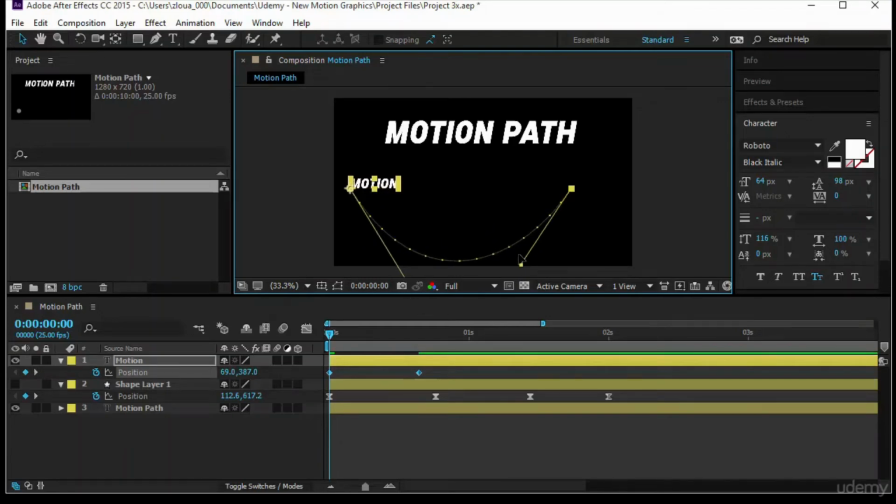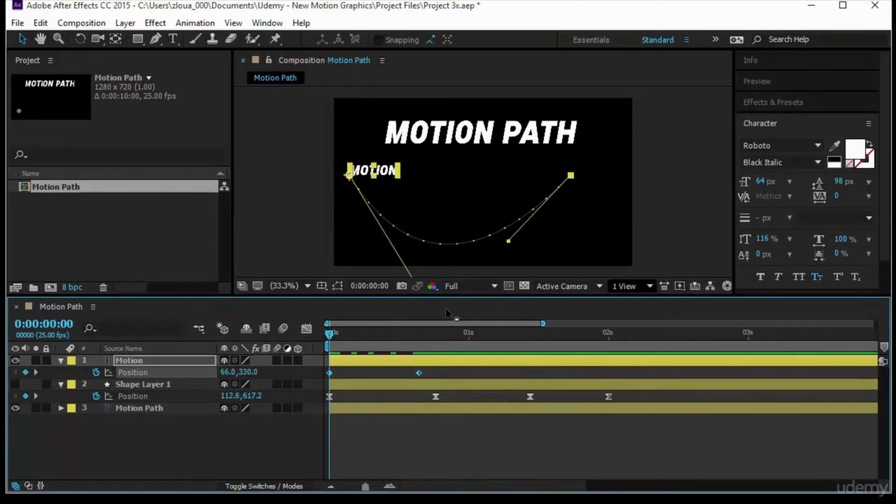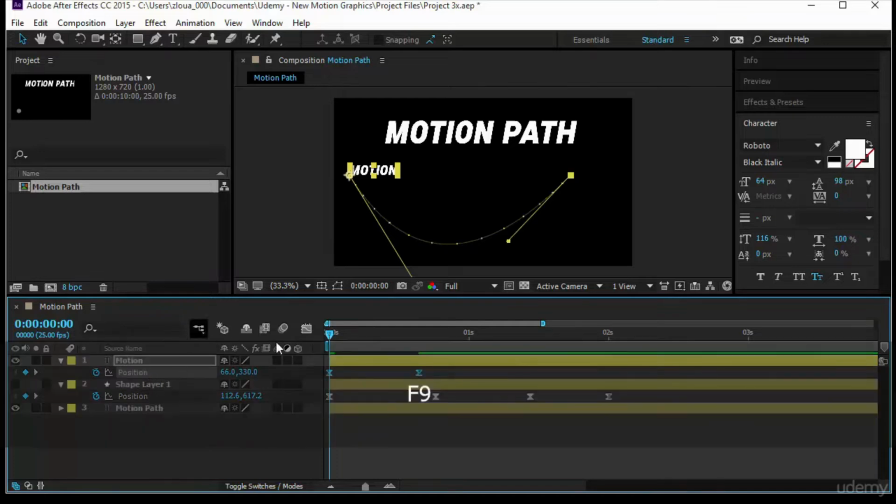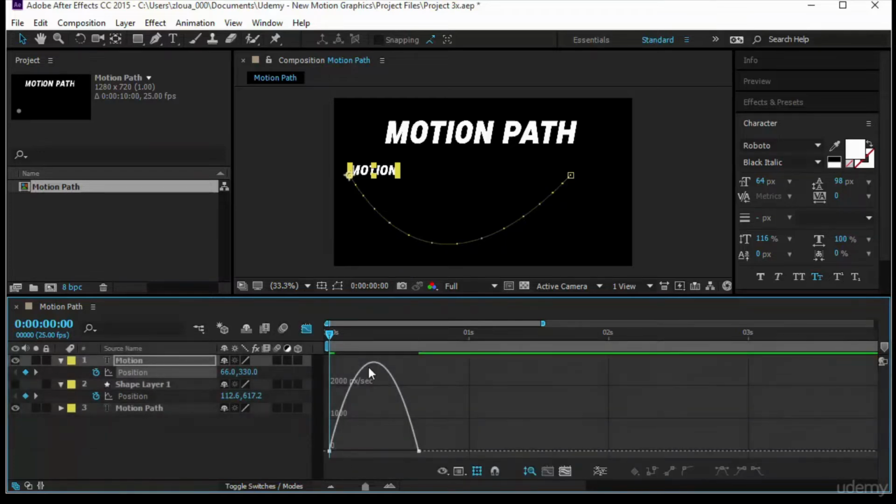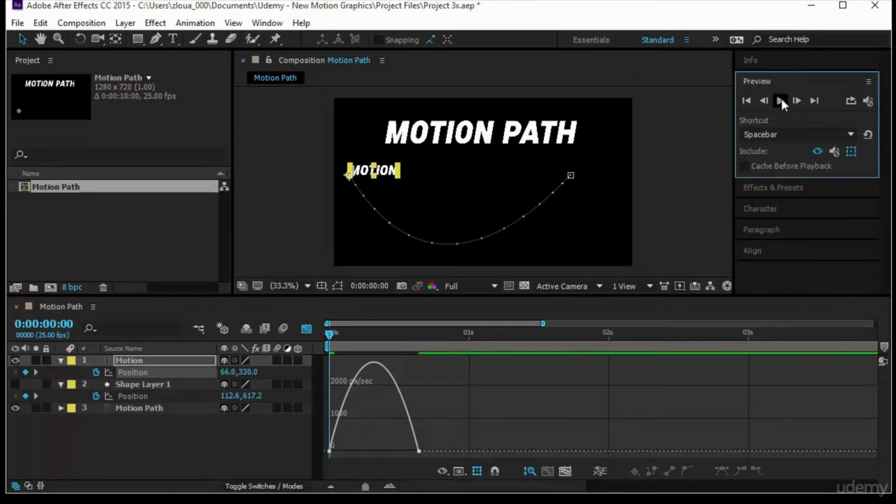Let's not make it come out of the screen. Cool. Now it's going at the constant speed, of course. I will come to the keyframes. I will choose both of them or click on position, press F9, and I have an easy ease. So the easy ease goes speedy and slow. If you run it, it's not bad at all, by the way.